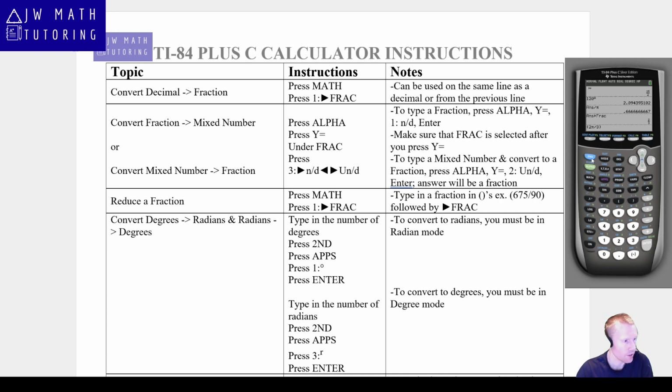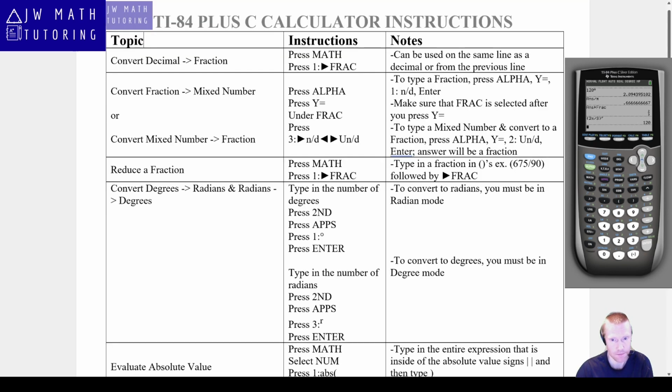And I need to go back to that same menu, it's just that second apps, and then go down to number 3 where there's a little R superscript, and select that. Now when I hit enter, it will give me the answer in degrees because I am in degree mode. So I get 120 degrees, and that matches what we just found in our original calculation. So that's how to convert between degrees to radians and radians to degrees on the graphing calculator.